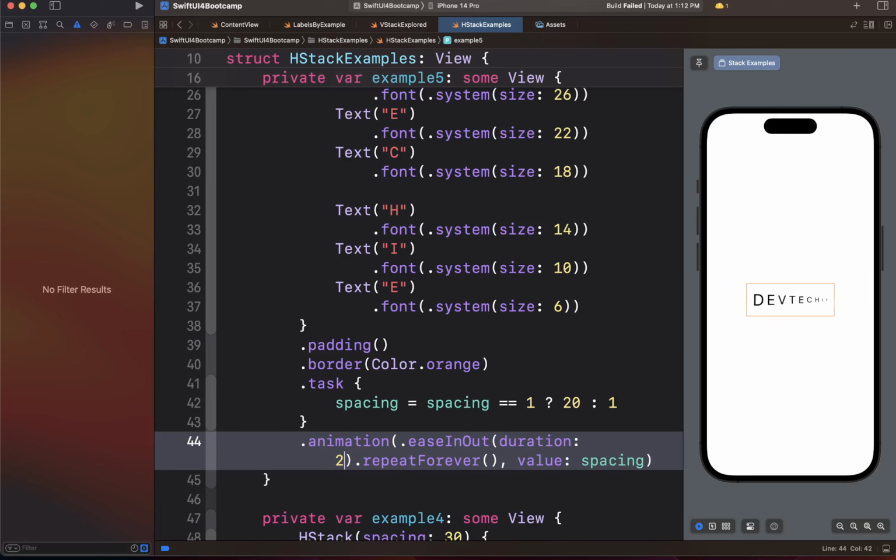But as you can see now, our views are expanding and collapsing, and this is just because we are actually using the spacing modifier. Now, don't you think the animation is fun in SwiftUI? It's amazing, and I can't believe how easy it is to animate things in here.